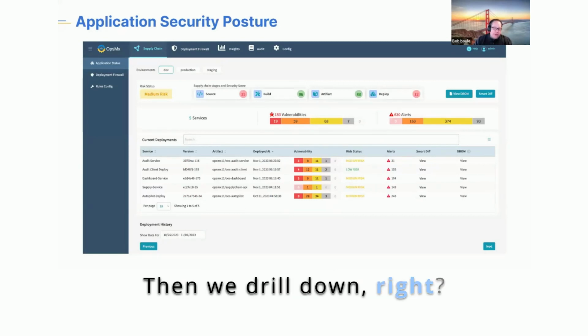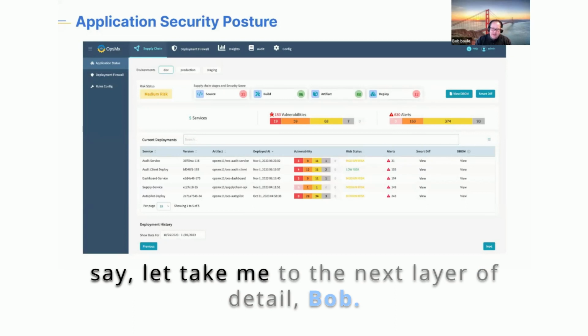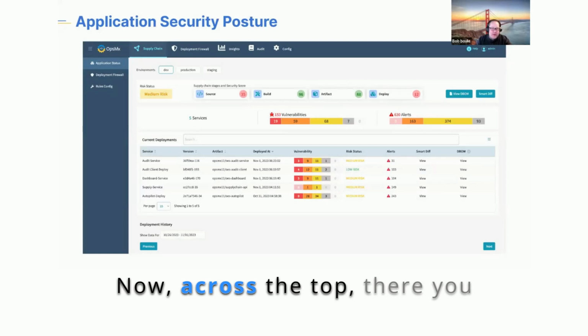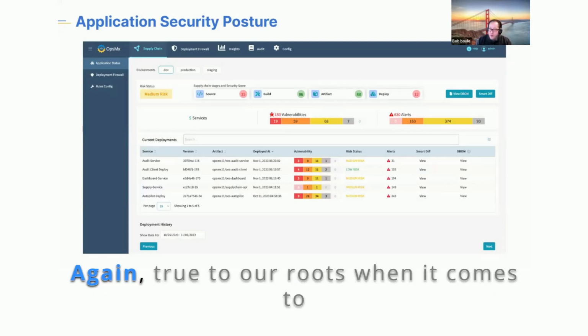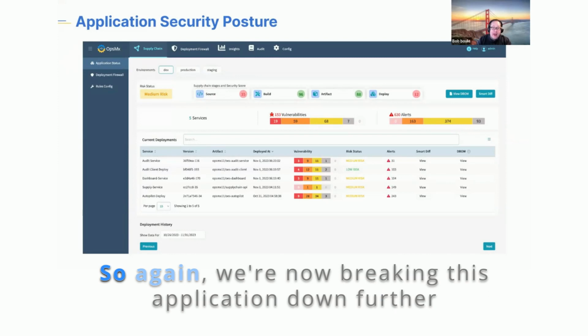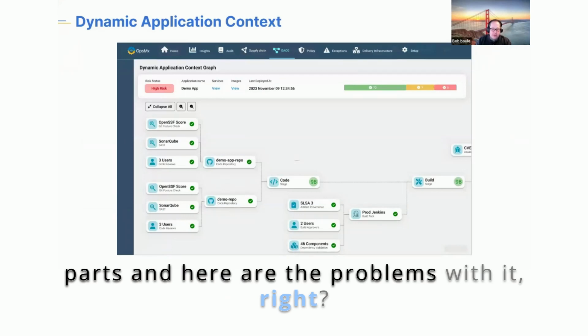Then we drill down, right? So you think of these things as our ability to say, take me to the next layer of detail, Bob, right? So now I go into an application. Now across the top there, you see source, build, artifact, deploy. Again, true to our roots, every application has to go through these processes, right? So we're now breaking this application down further for you and saying, here are its component parts and here are the problems with it, right?